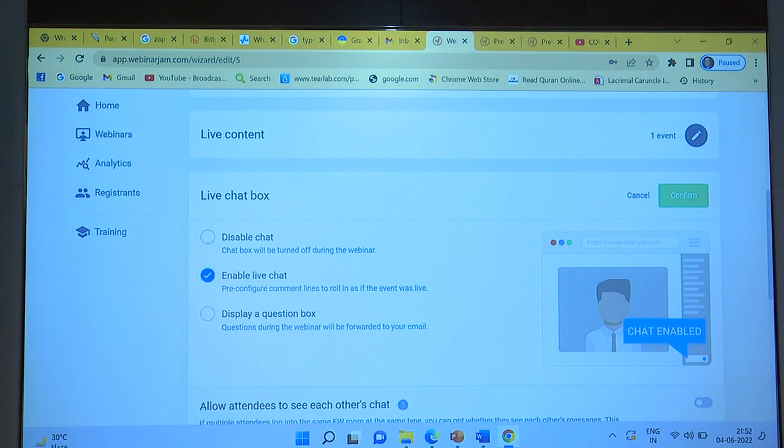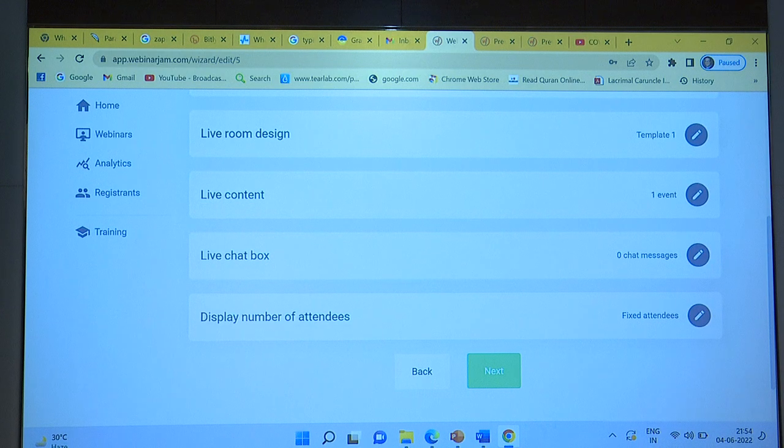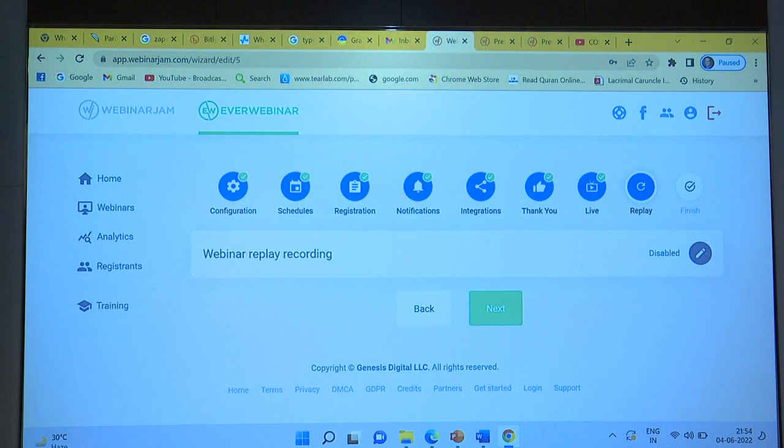After that, we can enable or disable live chat here. We can even put a fake live chat or automatic answers to the attendees. We can display the number of attendees also. We can allow our attendees to watch a replay of this video, or we can block access to the replay page also here.